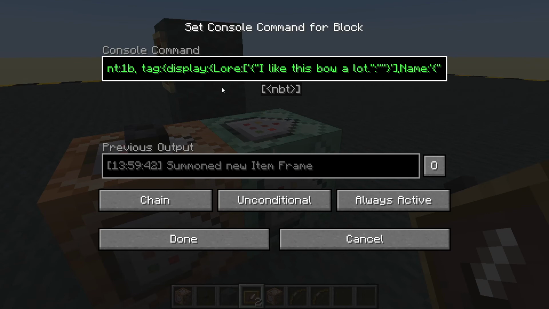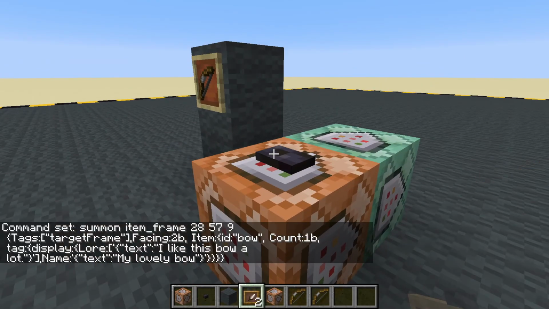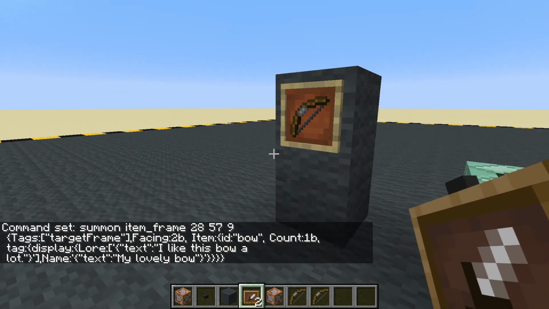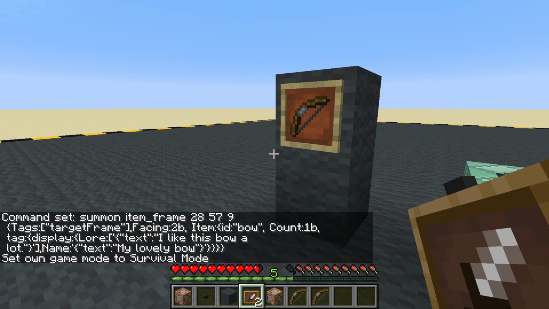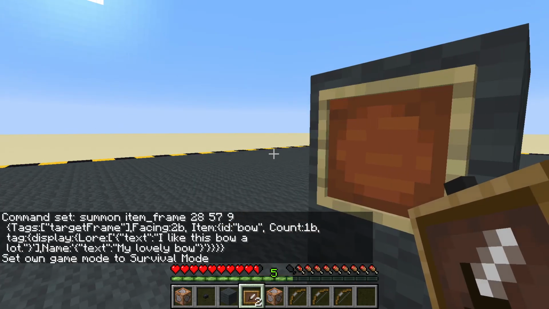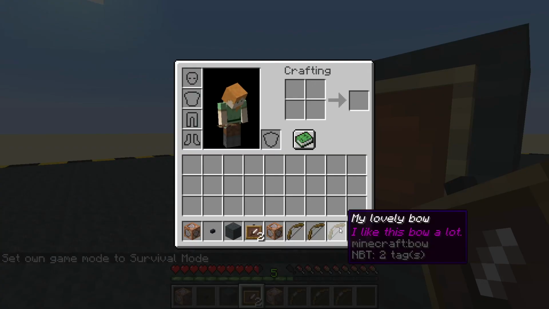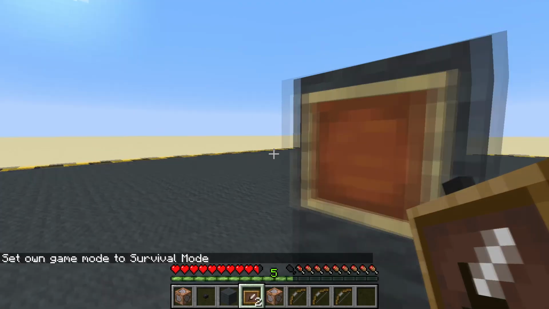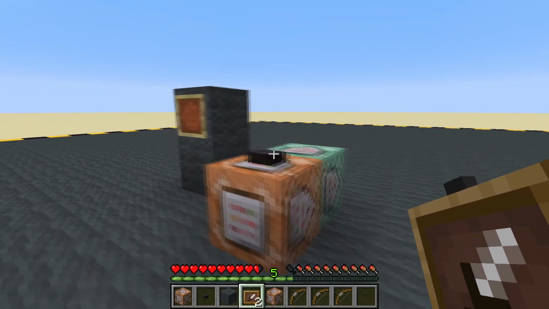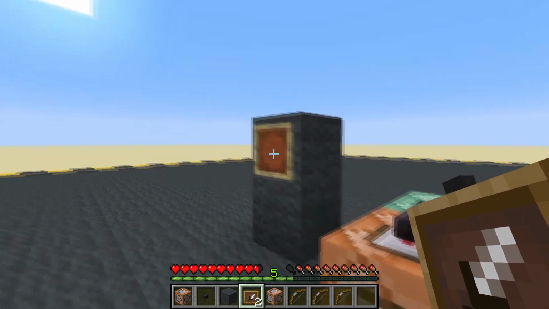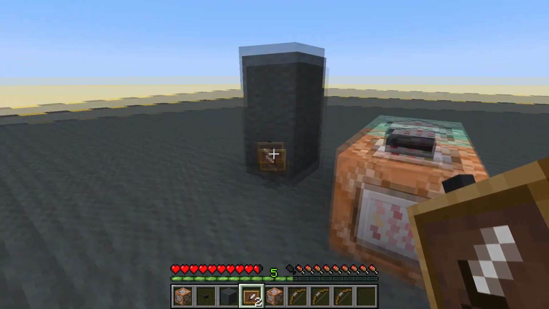Now, I've spotted myself doing a mistake there. Let's cut that, keep a copy of it, we'll cut it. This should say text, and the text we want should go here. Now what do we get? It looks exactly the same, my lovely bow. Let's switch to survival. Let's punch it to get a copy. It's different. My lovely bow. I like this bow a lot. Okay, so there we are, putting an item into an item frame. In fact, we get rid of that.